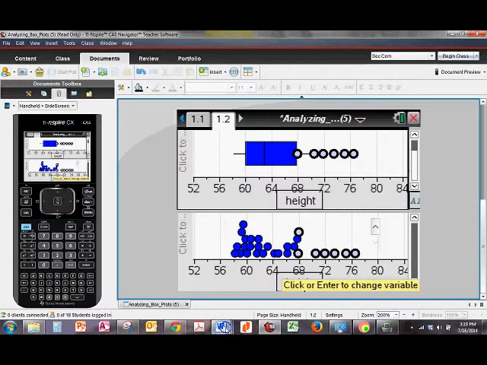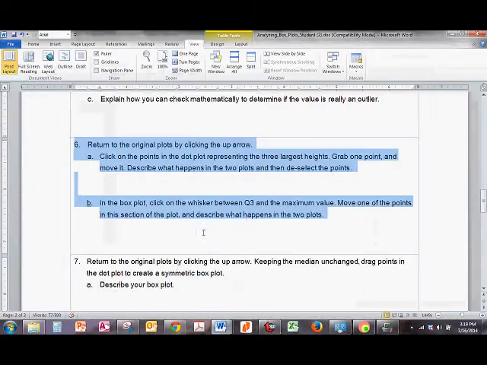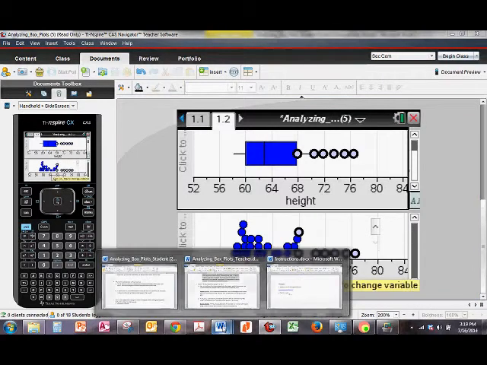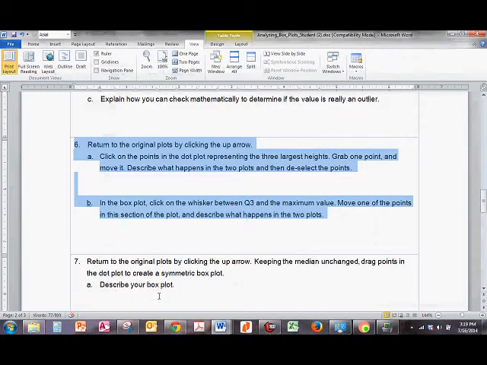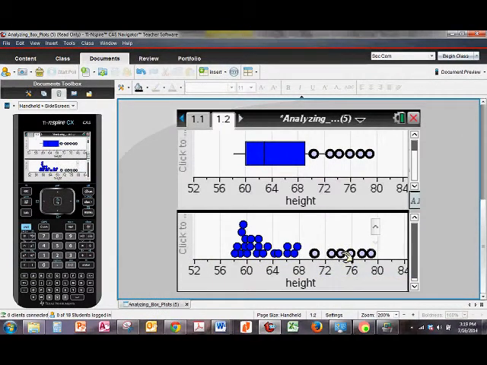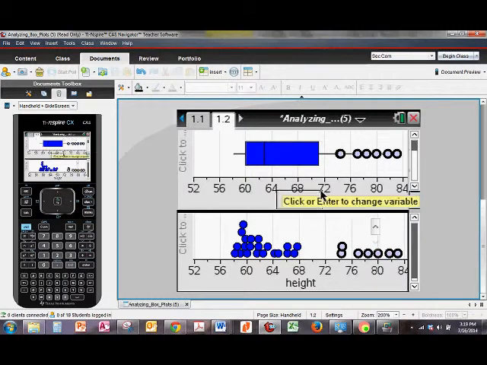Okay, so let's go back to the question. I lost my train of thought. I describe what happens in the 2 plots. Okay, so I've clicked the whisker, and I am moving one of the points. So let's say I'll take this one here, and notice that when I move one, what happens to the points? It looks like they all move, and as I move to the right, notice the quartile gets spread out.